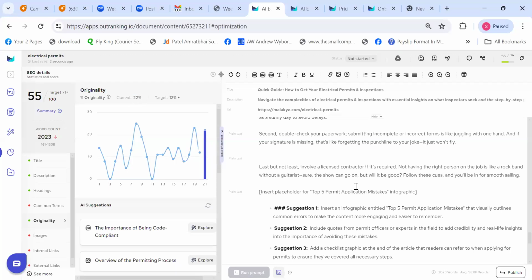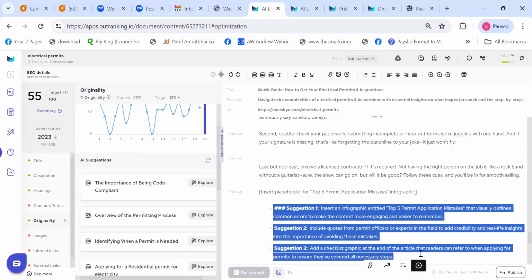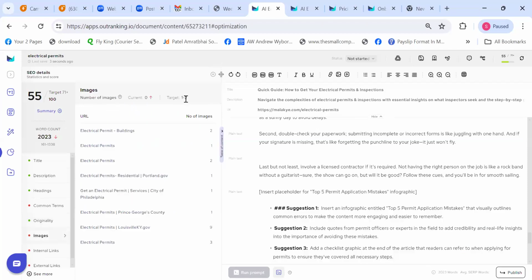So try to implement this because this is definitely going to help you out. And you can explore more by getting some more suggestions by clicking on explore. But if Outranking has already generated a suggestion, it will not generate it again for you. And moving on to images, it says try to add 1 or 2 images, and you have 0.